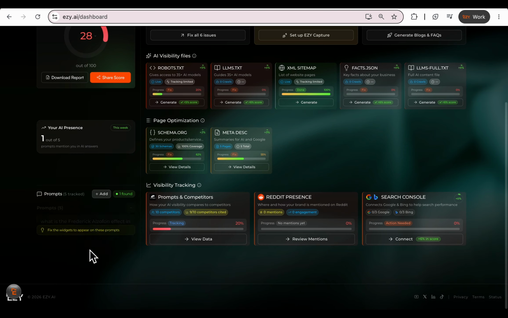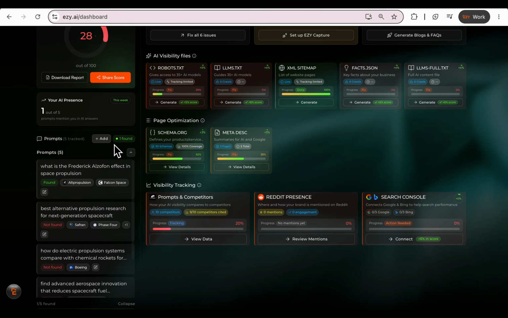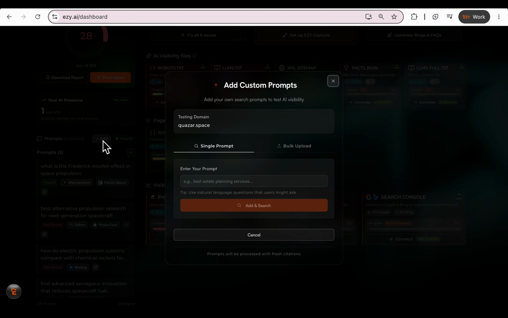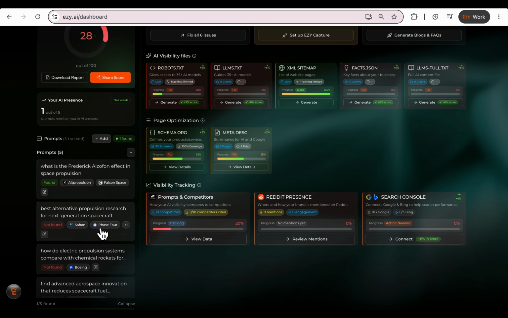So you can also view more. You can add to these prompts. You can change, delete, remove the prompts, or you can bulk add as many prompts as you like. But let's just concentrate on 4 or 5 prompts. Most small businesses would like to be found for 4 or 5 prompts.